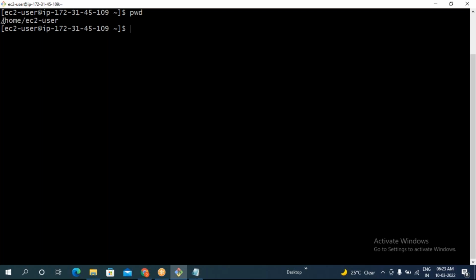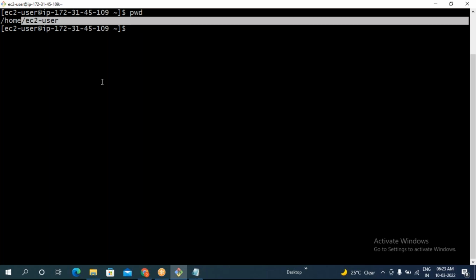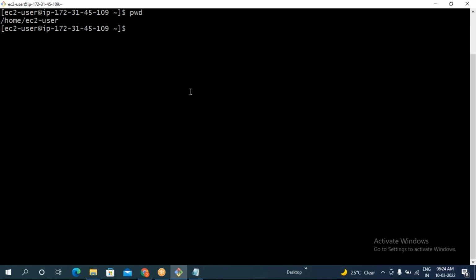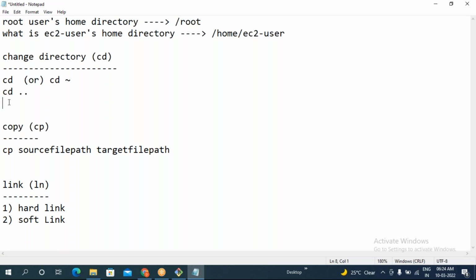That means right now I am at two levels. /home is one level, and / is the root. I am at two levels in the entire directory structure. I want to go one level back, or one level up. Of course, you already know the Linux file system follows a tree structure. Tree means hierarchical, level by level. I can use this command: cd space dot dot. If you use this command, you can go one level back.